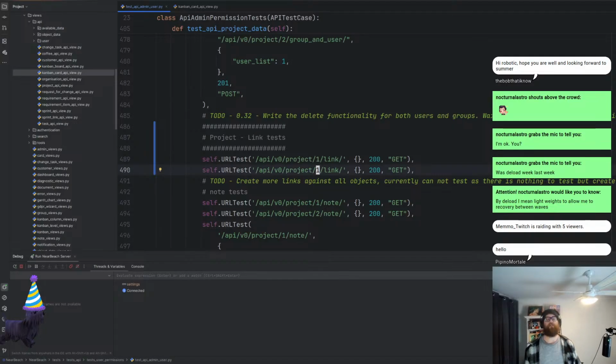For those that have just joined, I'm testing as the administration user right now. All of these tests will be copied and pasted for a lower permissioned user. So the idea is we'll test for a read-only user and stuff like that, and that will change these particular values.